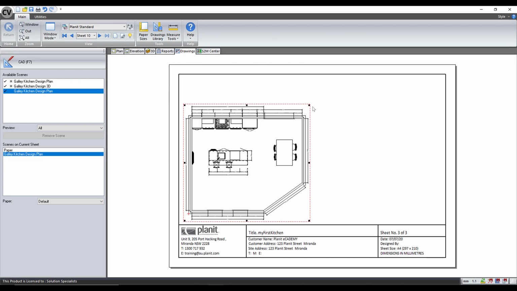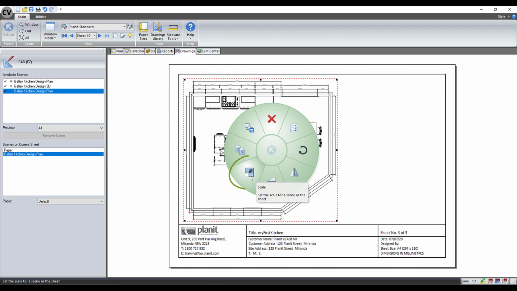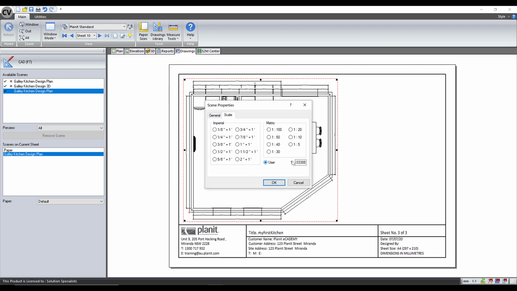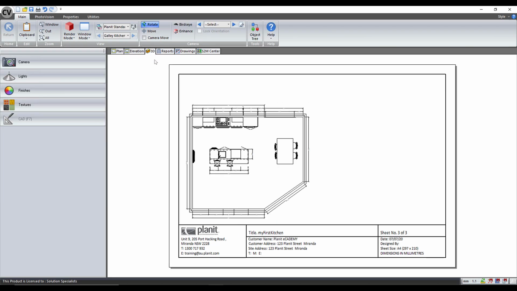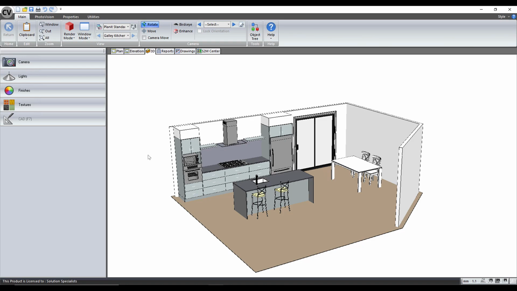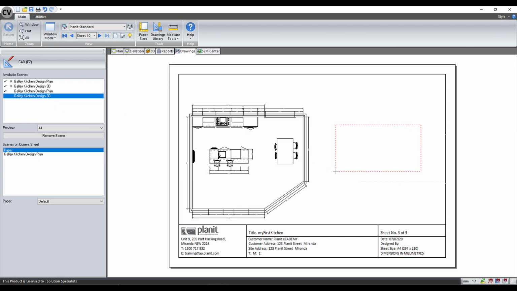You can then make the scene bigger or smaller manually by sizing it by clicking on the corners, or right clicking on the scene, selecting scale, and then choosing the scale you would like. Next we can make another scene, this time from the 3D view. As you can see, I've sent this drawing to the page and it's in full colour, and it appears as though it did in our job.